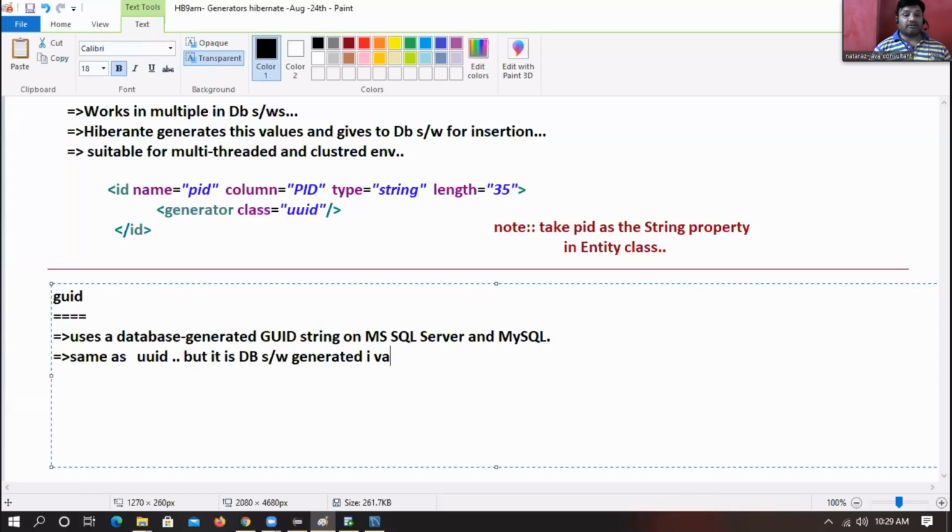ID value only for a few database softwares. Only for database software. Does not work. Okay, let me test here. I want to test this. Okay, let's see.